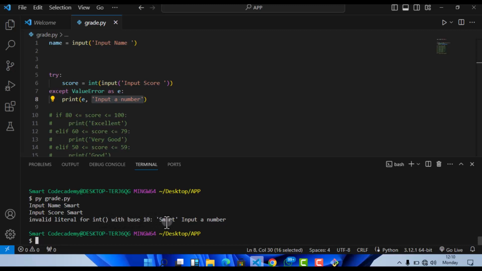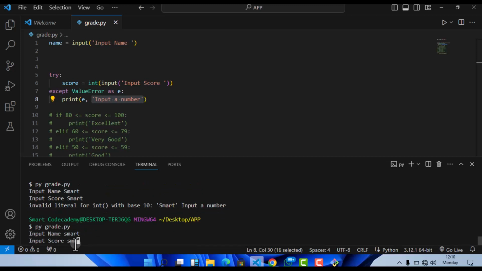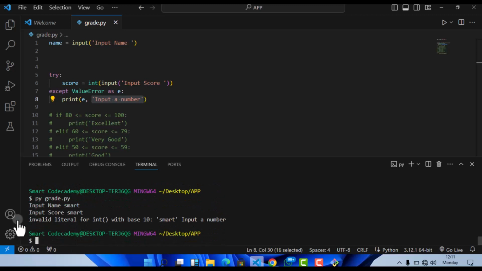Now smart, okay, it's telling me the error that I've made is smart. It's not telling me what to do. This is what I've given it: input a what, a number. Okay, so if I run it again, it will still give me the same thing. I'm putting smart and then smart also, so I'm going to get the same thing. So this is the error from ValueError, and then this is the other thing that it will display, which is what, input a number.